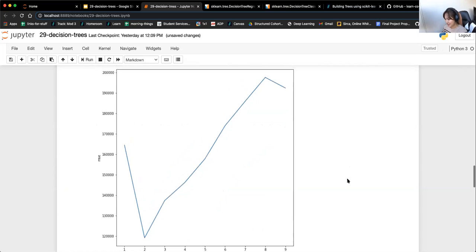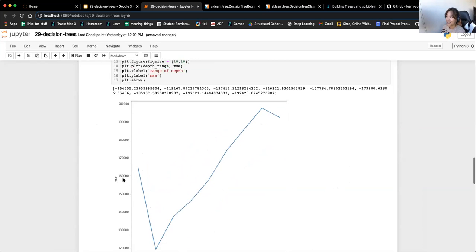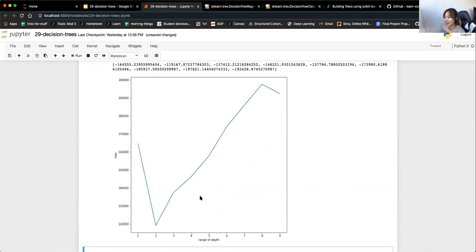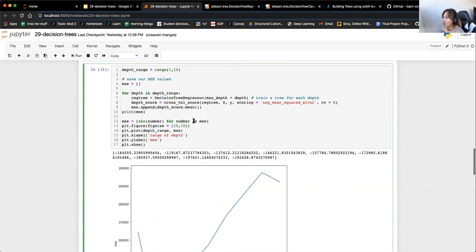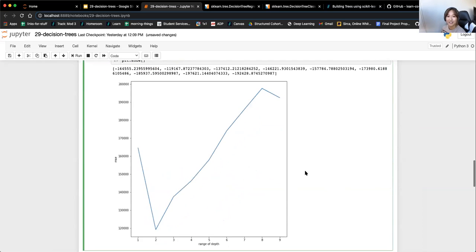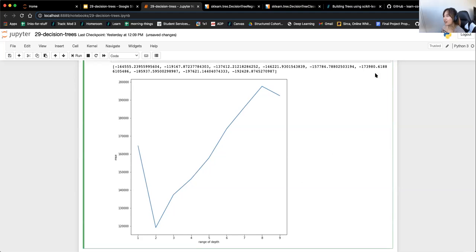So with this, you can see our mean squared error is the lowest at 2. And then after that, our mean squared error tends to go up, possibly due to overfitting. It would be cooler to see, since this is doing a cross validation score, a train versus test mean squared error. Unfortunately, I don't have that here.